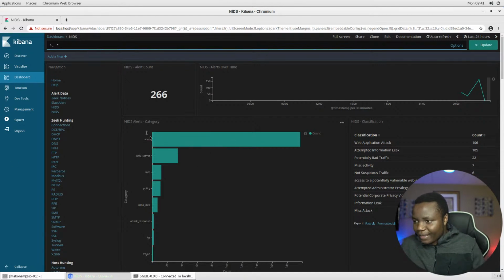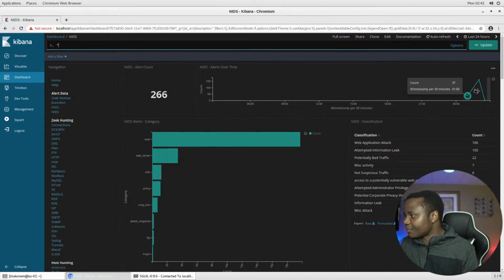So we have categories here. Scan, again, nmap. So nmap is not a really good tool. If you get on someone's network, maybe you want to try other ways other than nmap, because as you can see, this is out of the box. I didn't adjust any Zeek rules here. This is out of the box. Zeek is classifying the traffic here. So here's scan, that's the majority of it. And here's our timeline, and we see what's going on here.